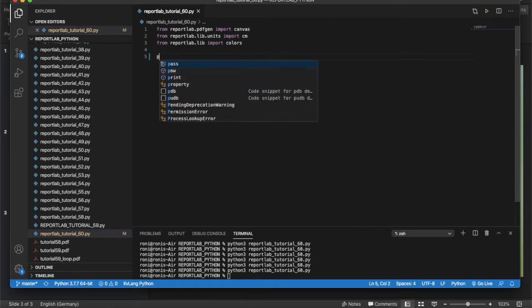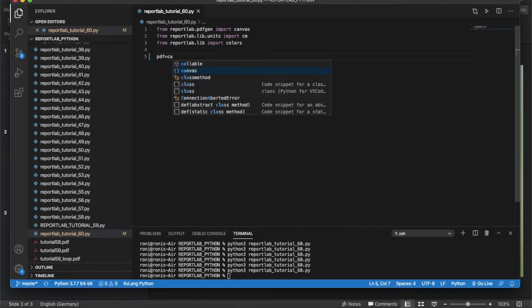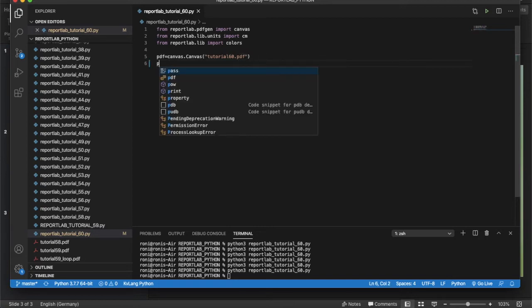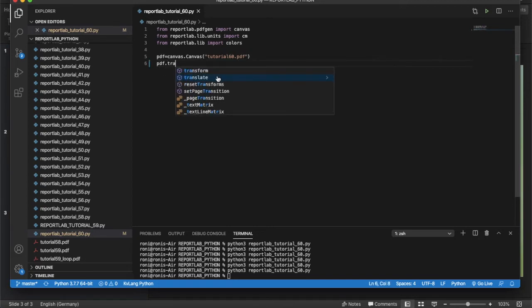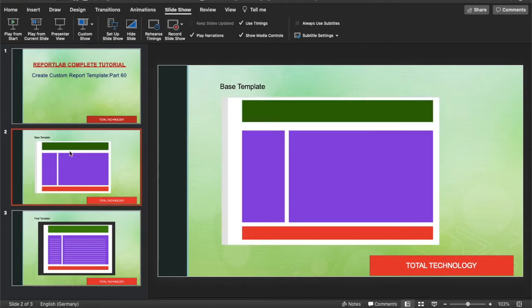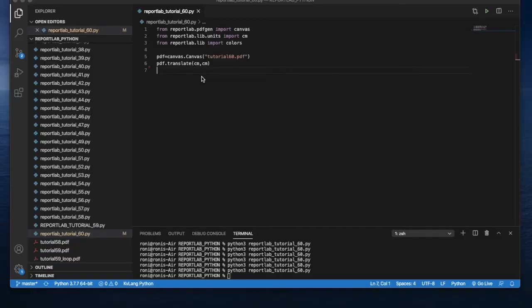We'll create one PDF file object using this canvas, or canvas object, you can call it. So canvas.Canvas, and since this is tutorial 60, I'll give it the name tutorial60.pdf. After that we'll set the unit, translating like centimeter. So that's it. Now I'll try to create this green, this purple or violet or red structure, meaning this base template.